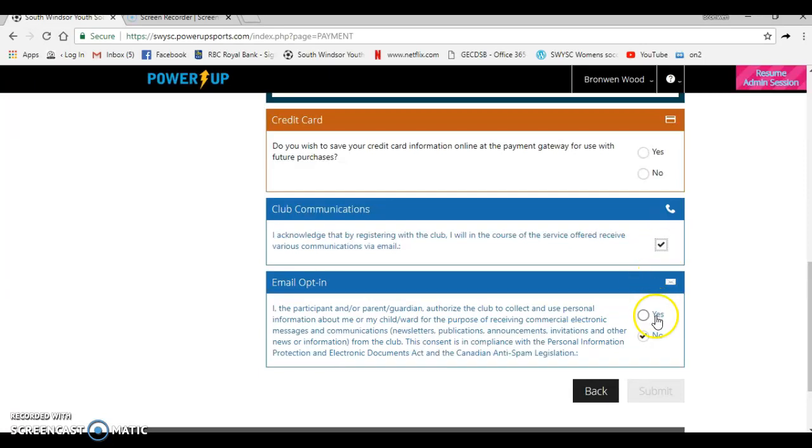So please check this box and select yes to opt in. We don't spam your account. We just want to keep you informed if there's any cancellations or games that have been rescheduled or any important information that pertains to your soccer program. So once you've done that, you can hit submit.